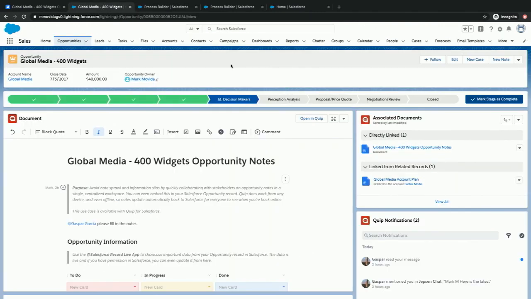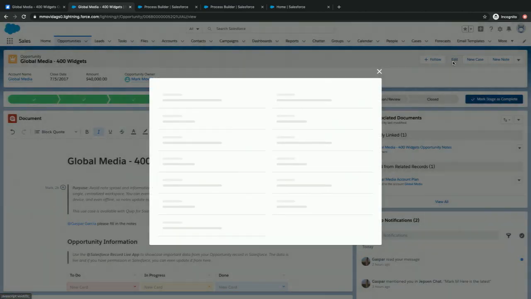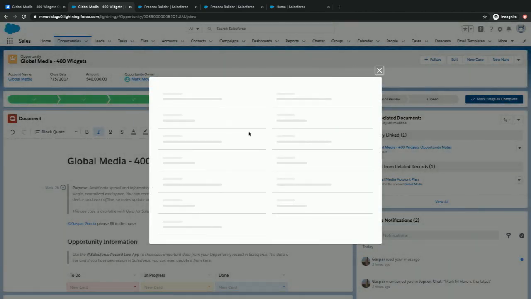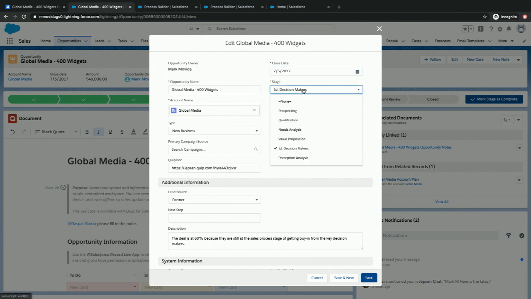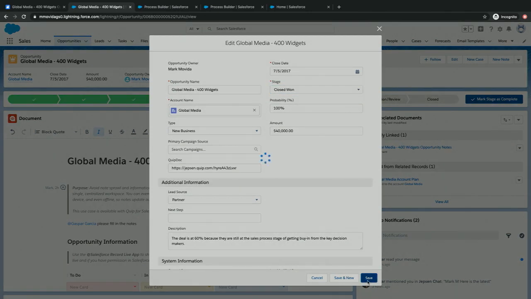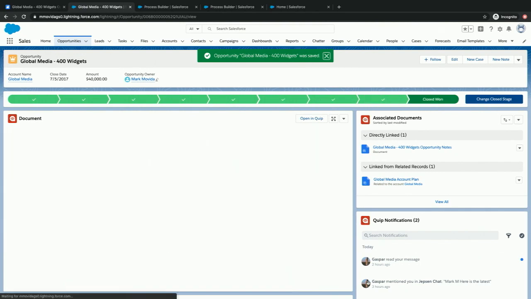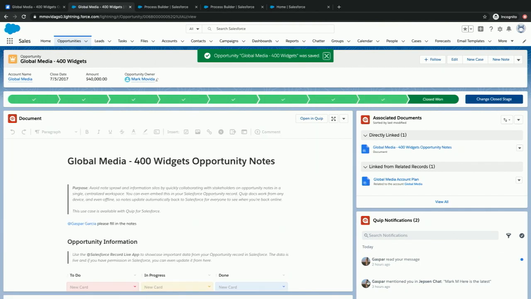So what will happen is, let's go ahead and move this opportunity to close one, because that's what we do. We close things. We're closers. So let's go ahead and do that. From ID decision makers to close one. I'll go ahead and save. Okay, great. So you can see it's moved up to close one.